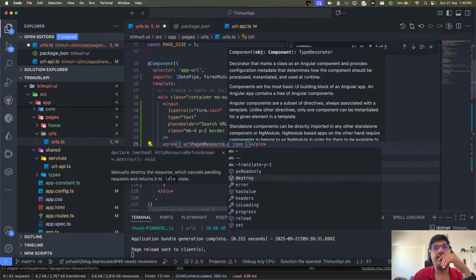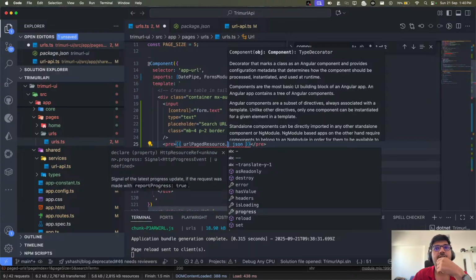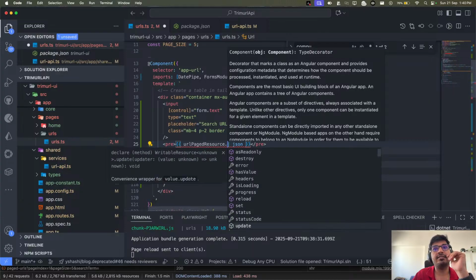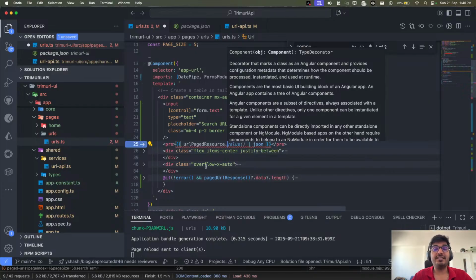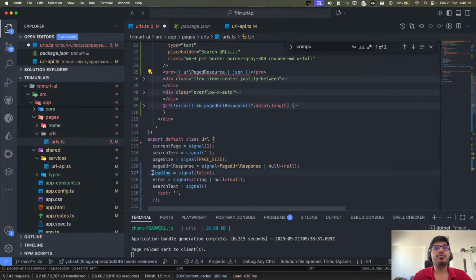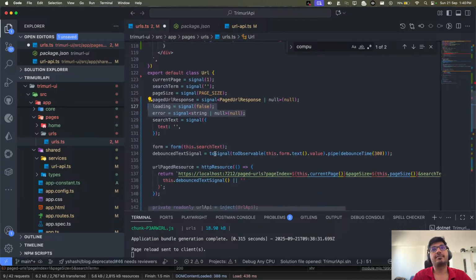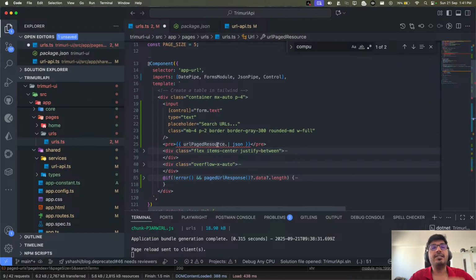You can make it read only, you can check the value, you can check the progress, you have the headers, you have status, you have value, which means that now we can get rid of these two states if we want, because this is already handled by your HTTP resource, which returns it to this URL page resource. Now, let's see how we can do this refactoring one by one. So let me bring this back.